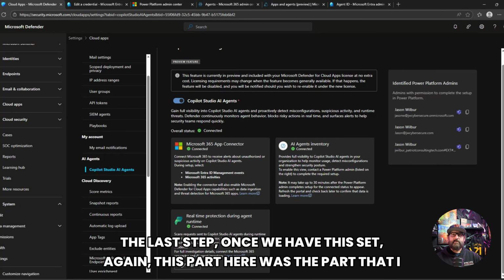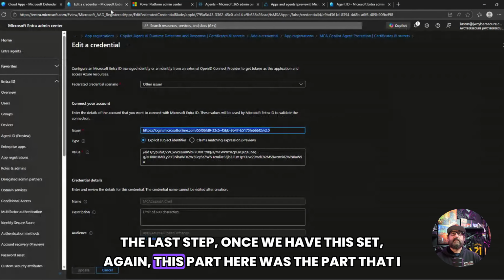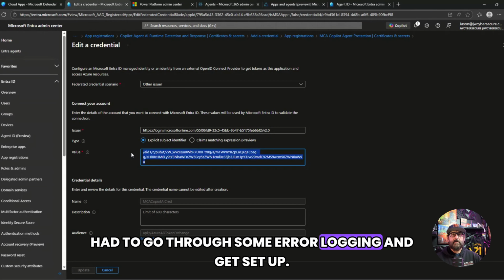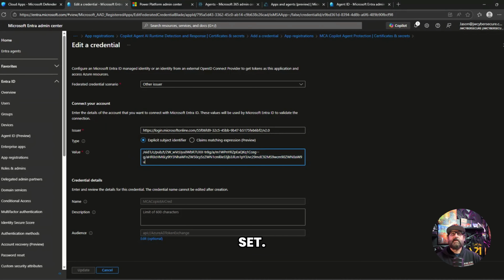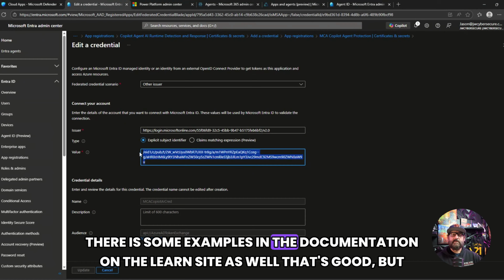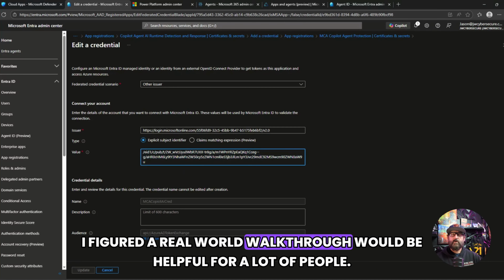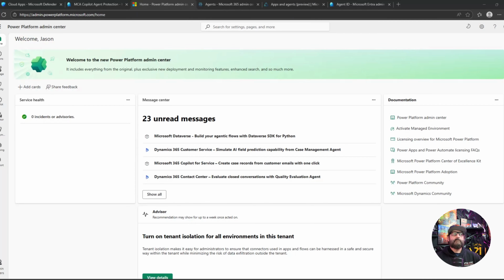The last step, once we have this set, again, this part here was the part that I had to go through some error logging and get set up. So hopefully you don't have to, and you'll be able to use this format and get that set. There are some examples in the documentation on the Learn site as well. That's good, but I figured a real world walkthrough would be helpful for a lot of people.